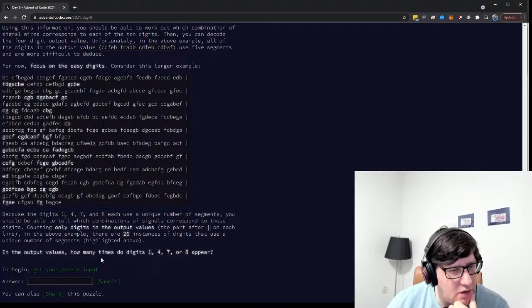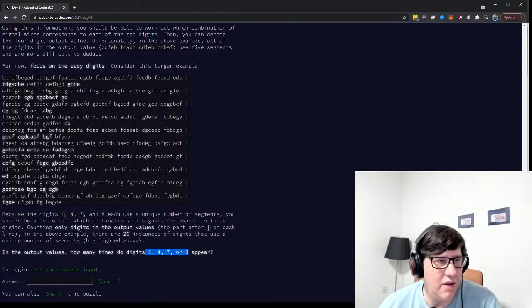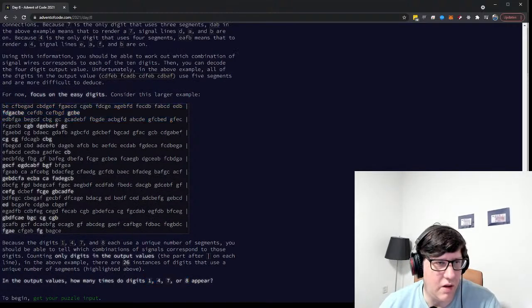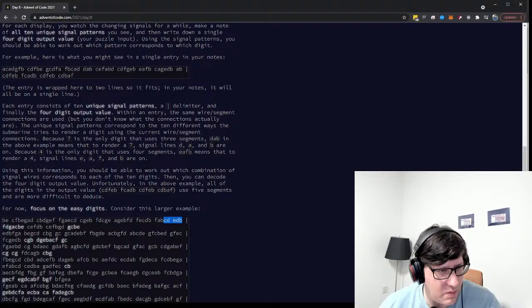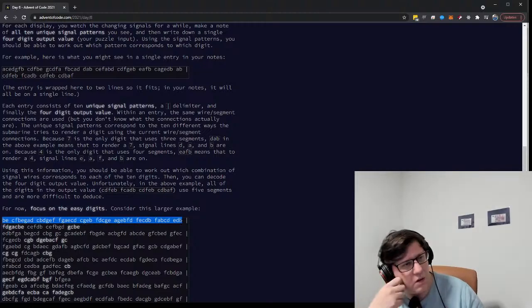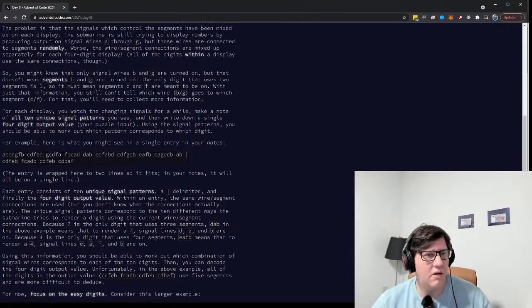Okay, so in the output values, how many times do digits 1, 4, 7 and 8 appear? Okay, so that is easy. But that means part 2 is you should probably decode them. But what I don't understand right now is what these parts at the beginning are, because these are the outputs. But I don't understand how this works, because this is 1, 2, 3, 4, 5, 6, 7, 8, 9, 10. So these 10 things, what are these exactly? Let me see.